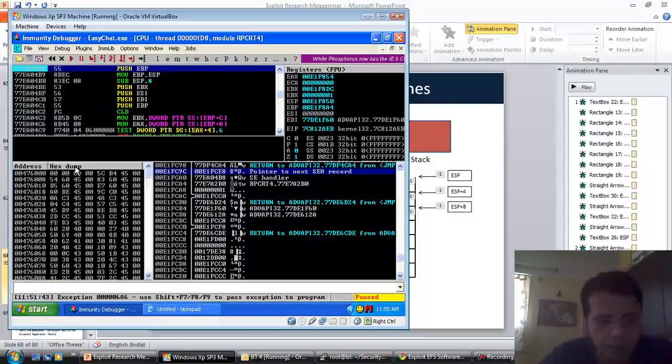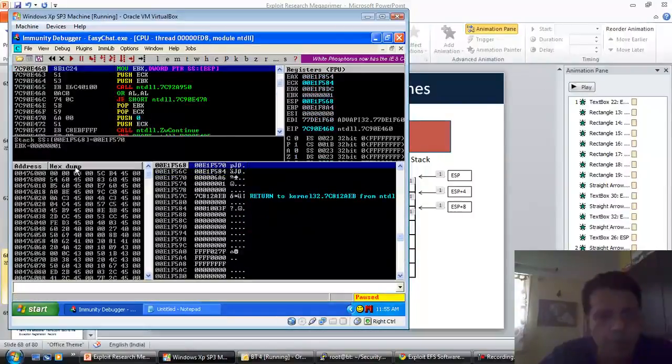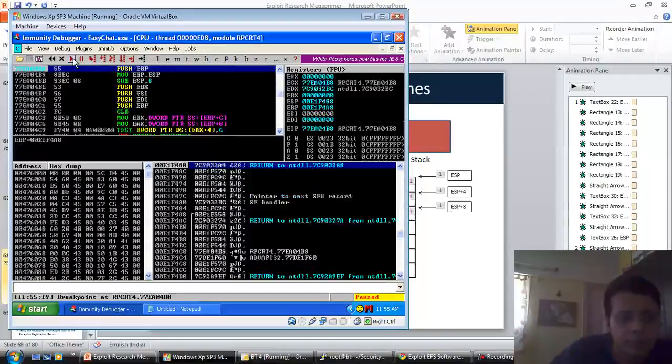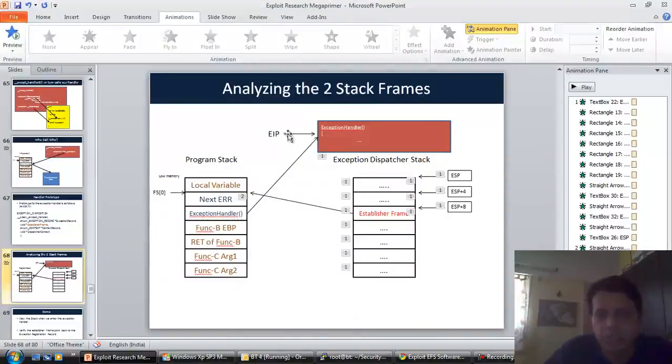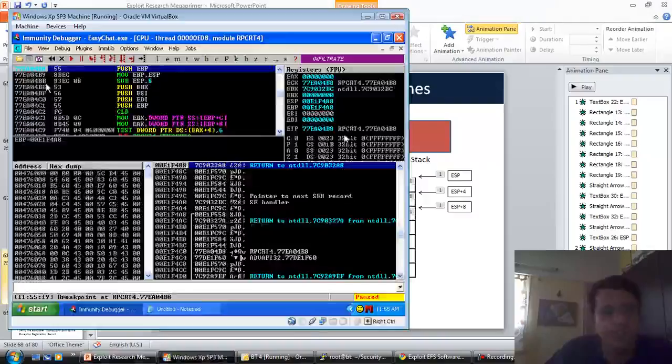So let me go ahead and pass the exception to the program by hitting shift F7. And then let's run this program. And if you notice, the program is paused because our breakpoint is hit, right? And this is where we are just about to execute the first instruction. EIP is currently pointing to the first instruction of the exception handler, and this can be verified if you notice the value of EIP, 77EA04B8, which is exactly this point, the first instruction, push EBP.